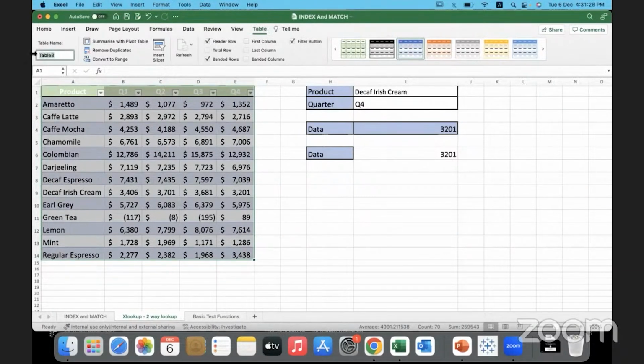Let me give it a name. Two-way lookup data, I'm calling it. Okay, this is my two-way lookup data. Some problem there. Okay, I'll just call it lookup data. Okay, so that's the name of my table.